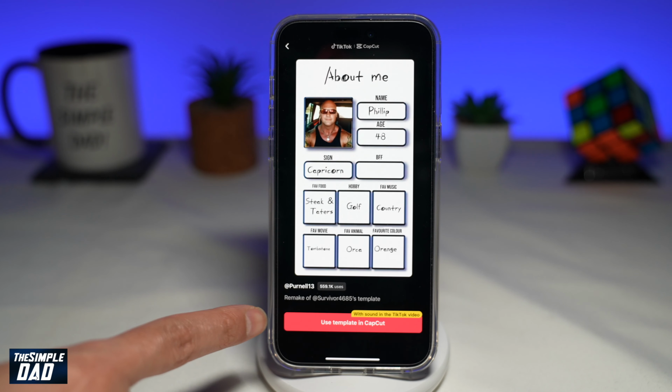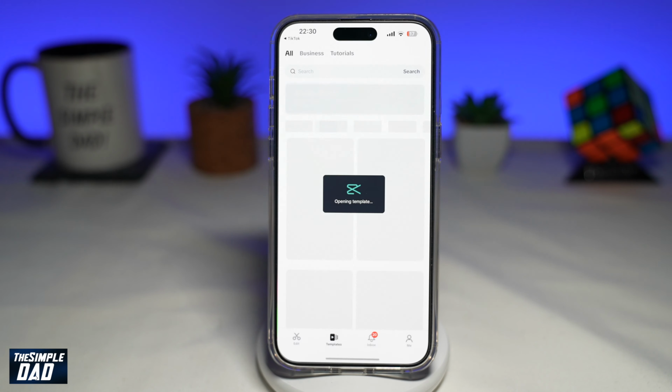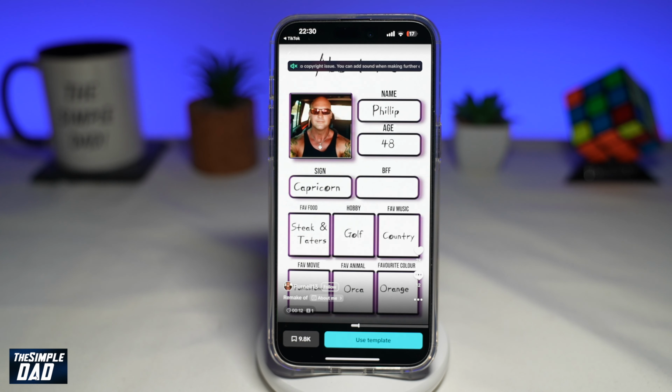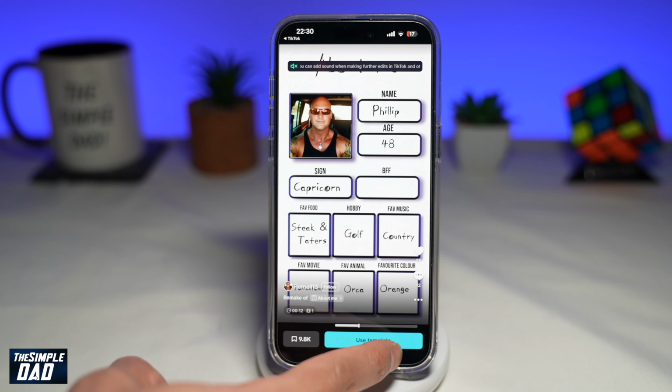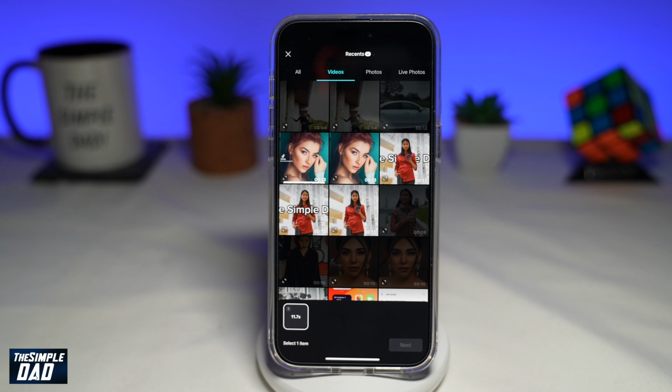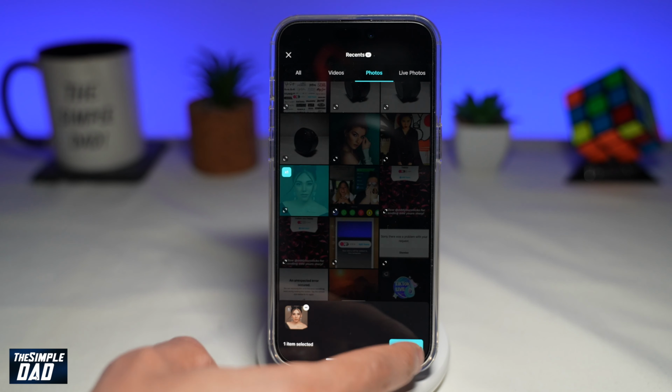Now here, you want to go ahead and tap on Use Template in Capcut. This will now open up Capcut and will show you the template. Go ahead and tap on Use Template. Now you want to go ahead and select a photo of yourself. Tap on Next.